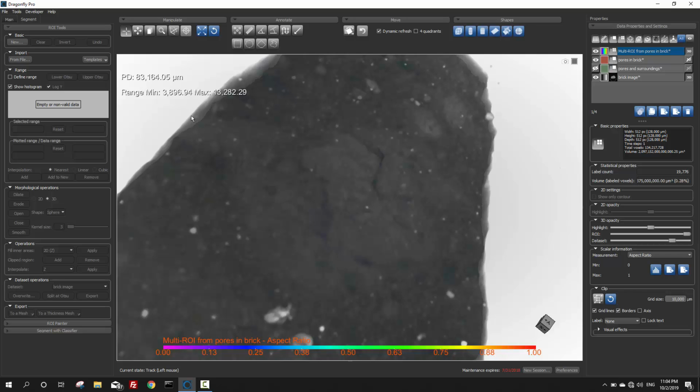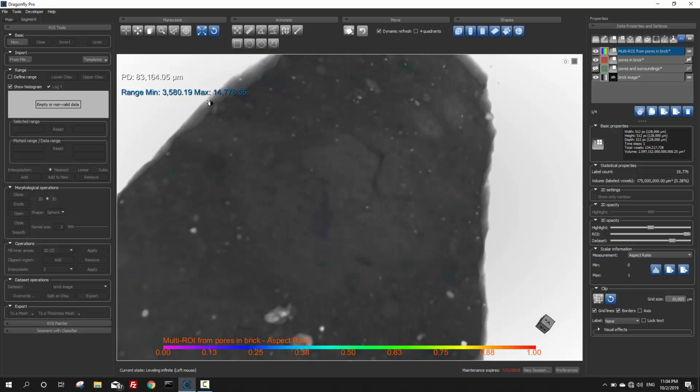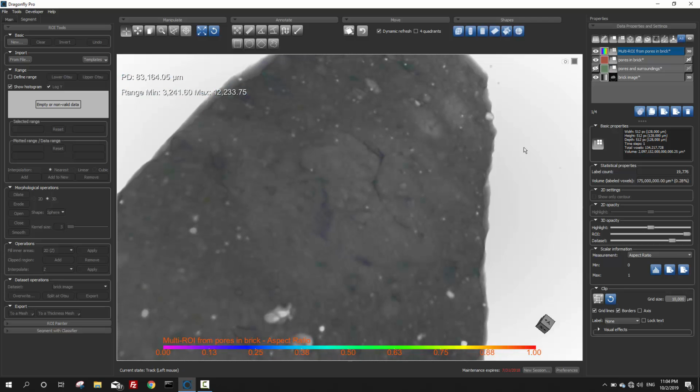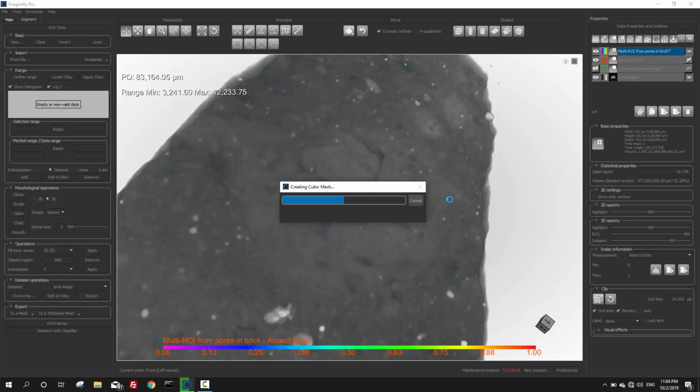If I reduce the contrast of my image channel by grabbing this and dragging down, there are the pores. They don't have a whole lot of contrast because you're just color coding transparent pixels. So sometimes people like to look at the pores not as an image channel and not as a multi-ROI, but as something called a surface mesh. If I right click on this, we have the option to compute a cubic mesh. So I'll let that compute.